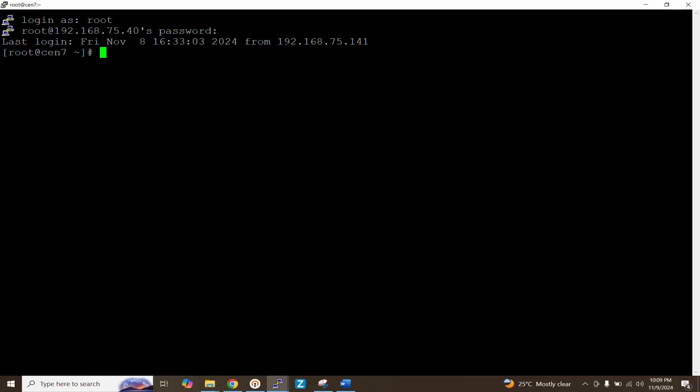Do we require Linux firewall? I believe you understood why we require Linux firewall. What is the purpose of Linux firewall? It is used to protect your data and your system from unauthorized access. So now I am going to enable the Linux firewall in this Linux server.